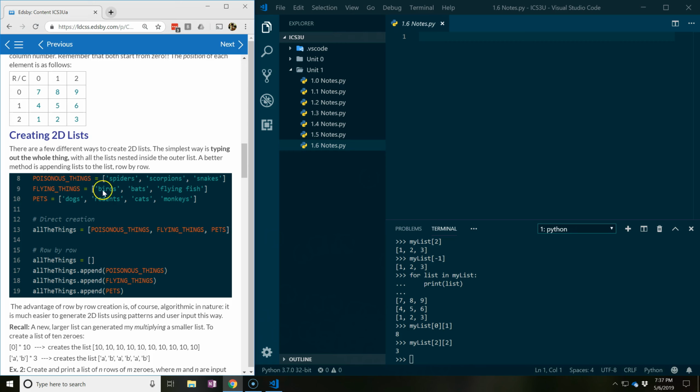So if we were to print this, we would see all 3 of these lists inside the outer list. If we wanted to reference scorpions, we would say all things, 0 to get us into the poisonous things list, and then 1 to get us to index 1, which is right here. And vice versa, if we wanted to reference cats, we'd say all things 2, that gets us to pets. This is 0, 1, 2, and then 0, 1, 2 again. So all things 2, 2 would get us cats.